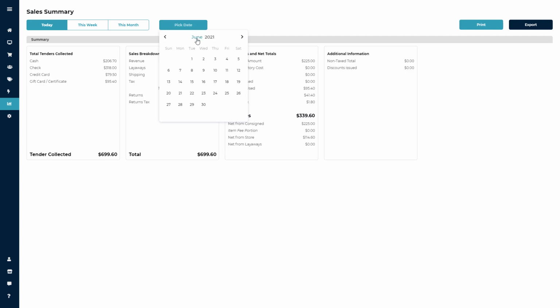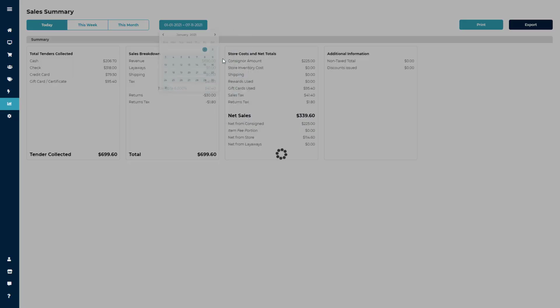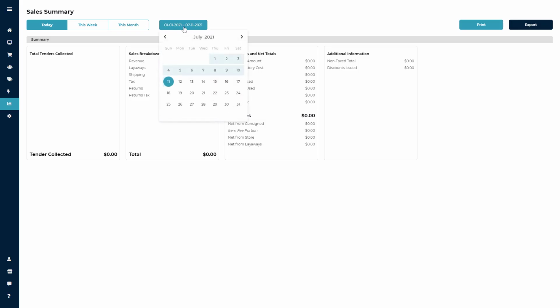But sometimes when you're trying to put together a couple of months worth of information, it's easier to actually click on the month title itself, choose your starting month, choose the starting date, then repeat that process for the end date. Of course, too, you can do the same thing with the year title as well.